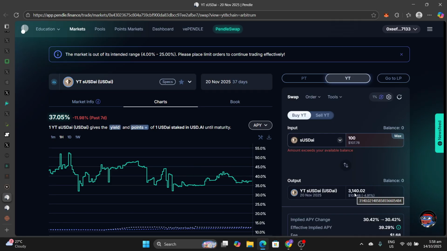So 100 will give you 3,140 worth of YTS USDI, but you will see the APY is lower. Okay, so that's the approach, and that will get you started with earning allo points.